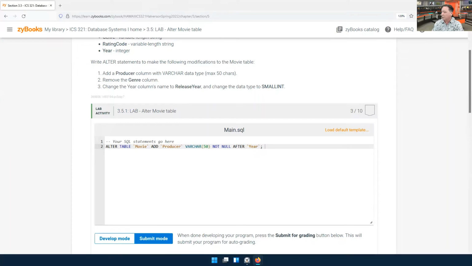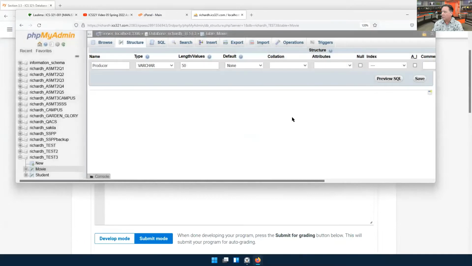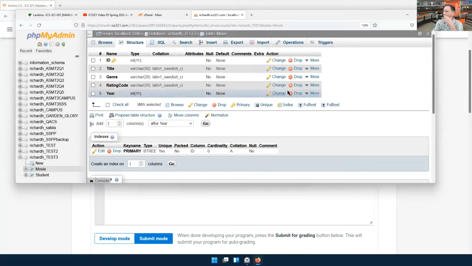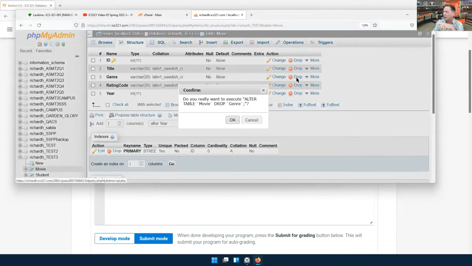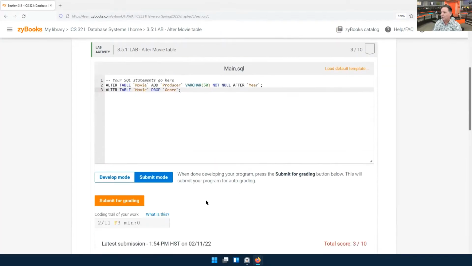So remove the genre column. Let me go back to here and close this, and go to click on structure. And I'm going to say drop, I'm going to drop this column. And here, look, do you really want to do this SQL statement? No, I don't. But let's paste it in here. Okay, and let's see what we got.